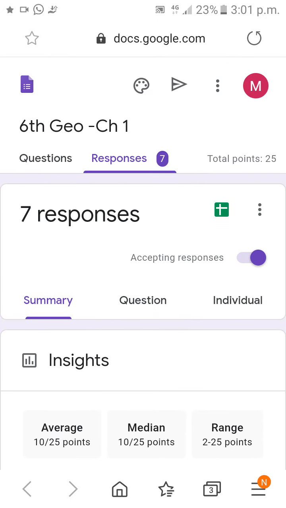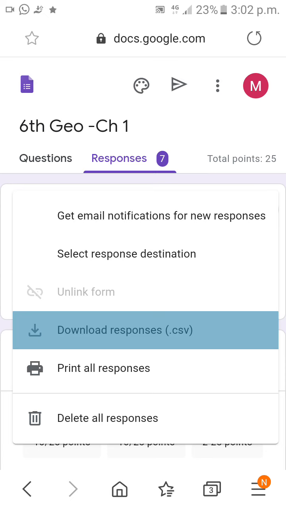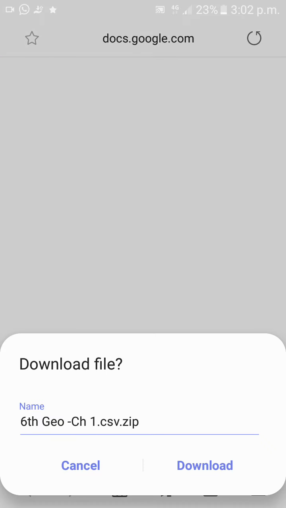If you want to keep this for the future, go here, touch the 3 dots, and touch download response. Just download it. Yes, it is downloaded now, but you should extract it. It will be in zip format. In the right corner, it will ask you a question to extract. Just extract, and you can open it in an Excel sheet.